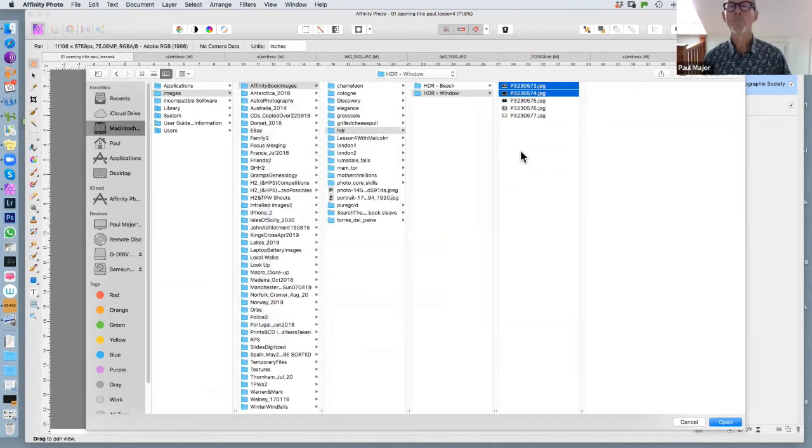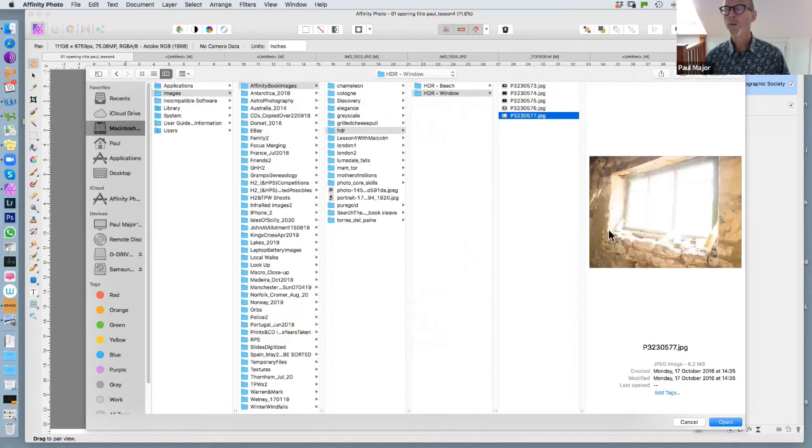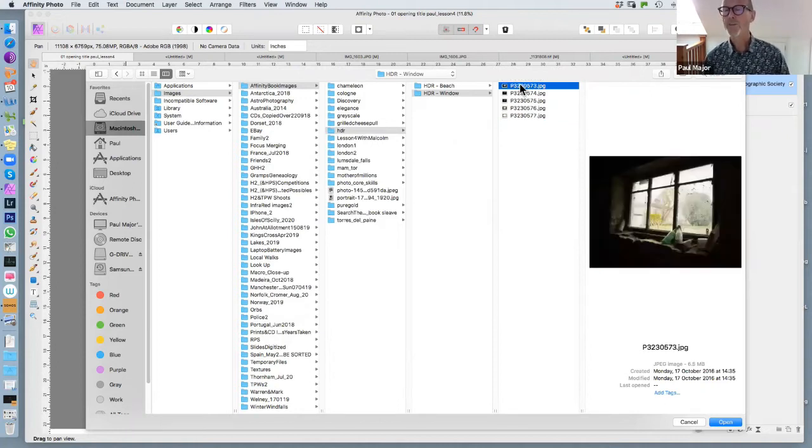No comment from Chris. So right the way through to that one, which has obviously been exposed for the highlights inside this rather dark workshop, shed, barn, whatever it is. So you have gone from that to what I've just shown you. Now, we have to put all those images into the software.